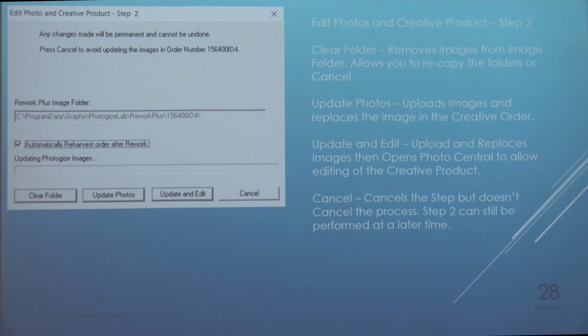You'll edit the photos first. When you get to step two, you say update and edit. That'll bring you to the designer page, and then you can change the text. So it depends upon the need for each piece.